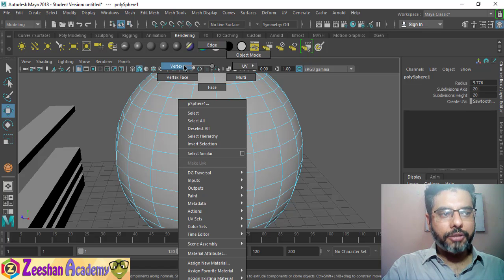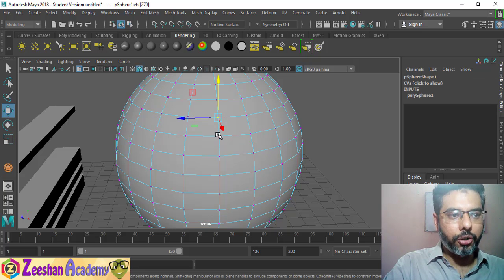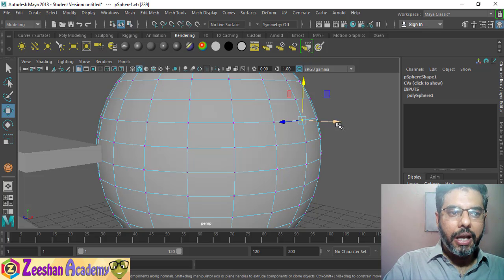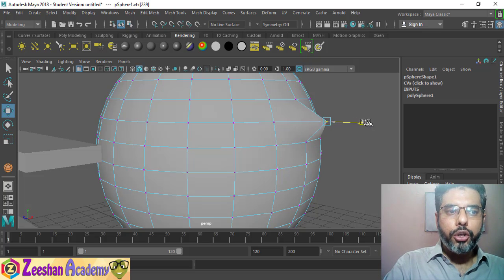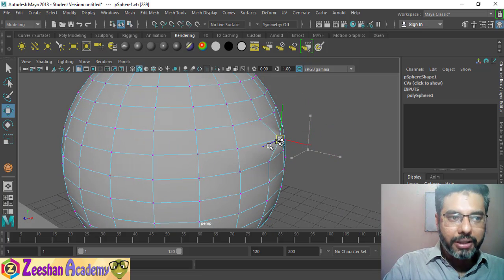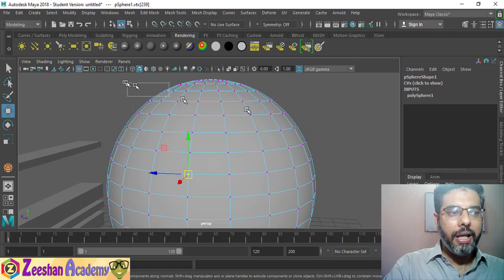If I go into vertex first, what are vertex? Vertex are basically dots here. What these dots allow you to do is, if you click on these dots, you select it. If you press W, you get a move tool. You move it, and now you're able to move that vertex. By moving these vertex, we are able to deform, change, and modify these objects.